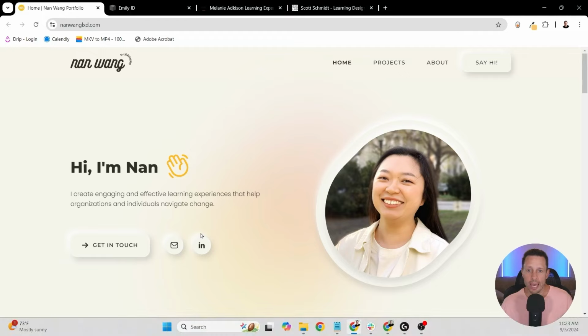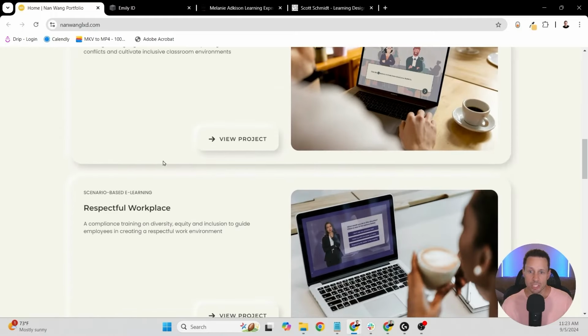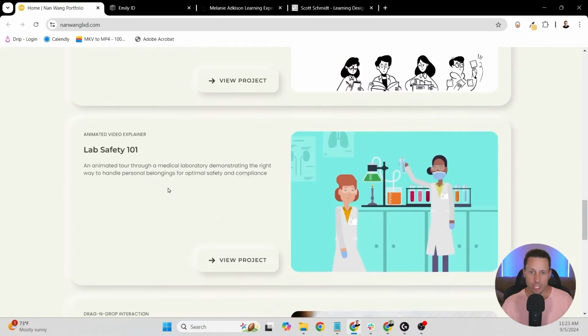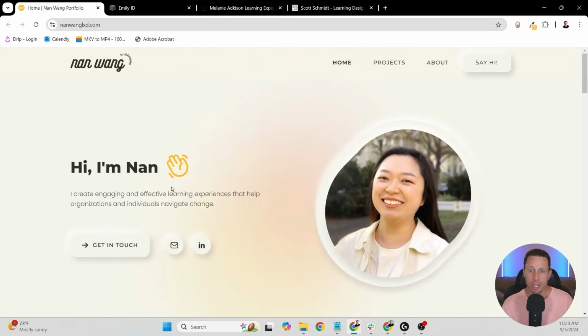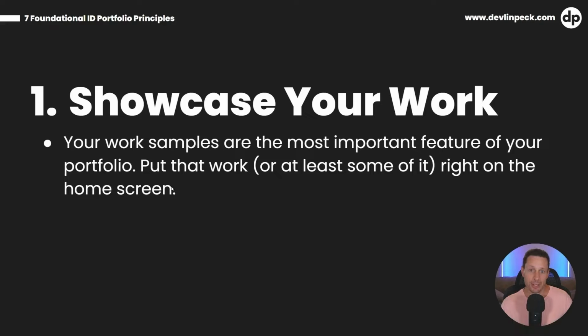If we take a look at this portfolio from Nan, who is a boot camper, you can see right here on her homepage, she's got selected projects, and she included 5 projects to really highlight her work. Okay, so when you put some work samples right there on the home screen, it's very difficult for a hiring manager to miss that. All right, so that's number 1.